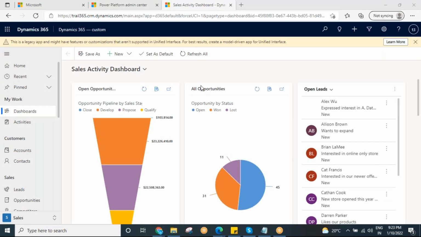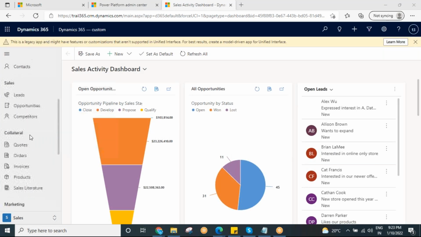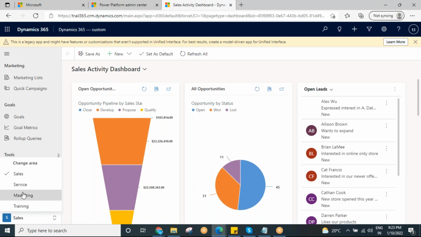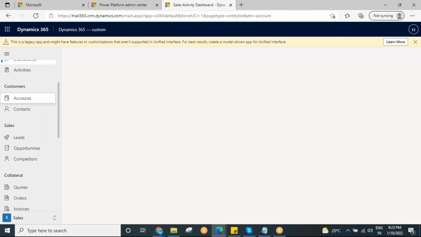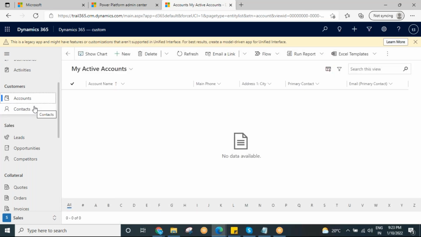Okay, now you see. Jyoti, I hope you are able to see all the modules in sales, service, marketing. Yes, sir. So from here, whatever module you want to use and whatever entities you want to use, you can use them from here. Okay. So this is how we need to create a Dynamics CRM.